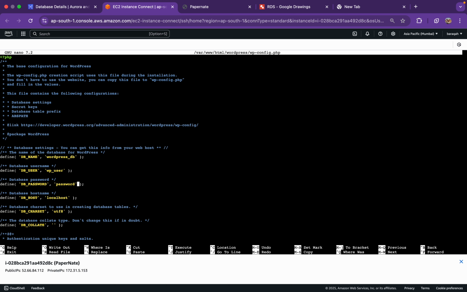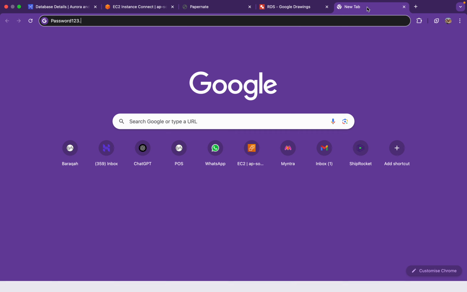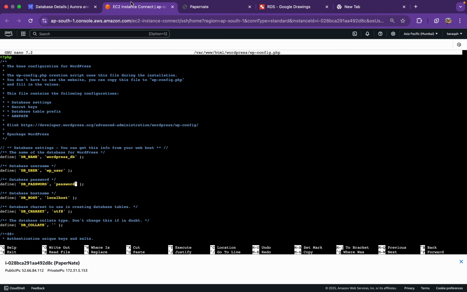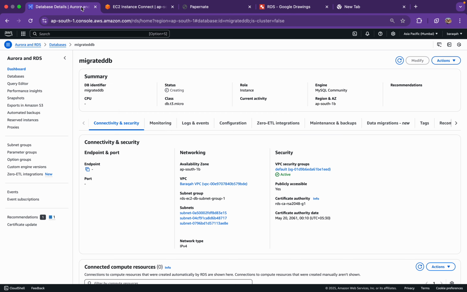Here, this time the password needs to change to the new password that I have set for the RDS database. The username as well, which is root, and then the database name as well. No, for the database name, we can create a new database with the same name. It won't create an issue. And then the host needs to change.